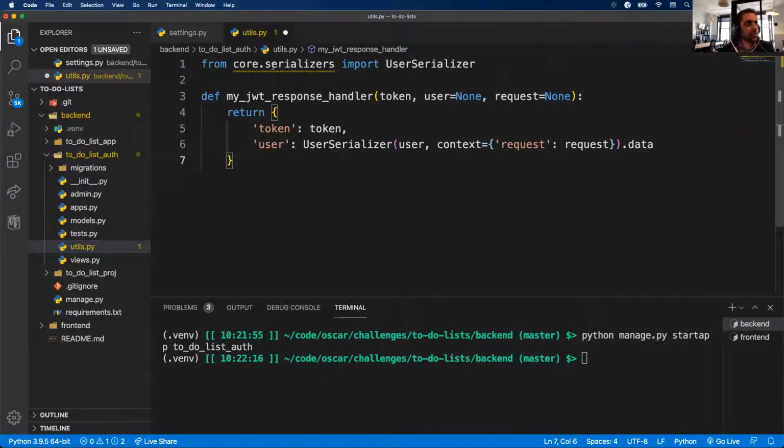All right, so we are copying and pasting, so we have to make sure we're doing stuff correctly. My app is not called core. My app is going to be called todolistauth. We're going to have some serializer that's actually going to come from somewhere else, maybe. I'm sure everything else is good.